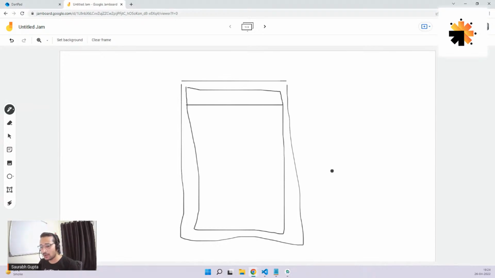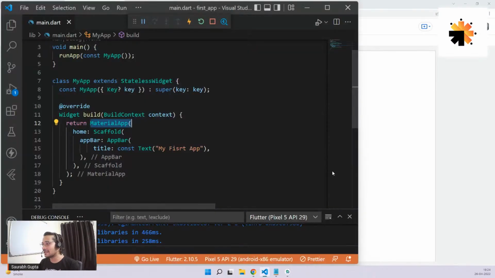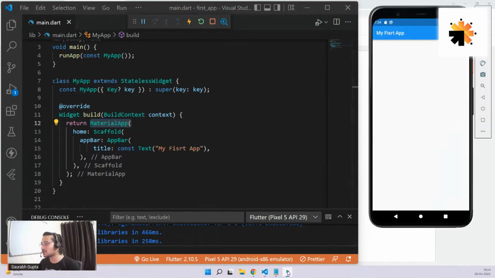We didn't mention color, but the blue color, yeah, by default, that color is fixed, but we can change it, obviously. So I'll show you how to change it. Don't worry. So understood, guys?